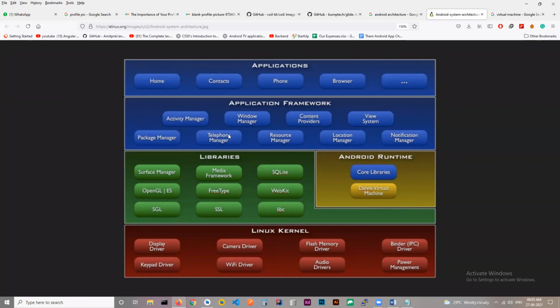Whenever we are building, it automatically builds in the background, and that happens here only. This is the Android runtime. We say compile time, runtime, and all. It happens here only.